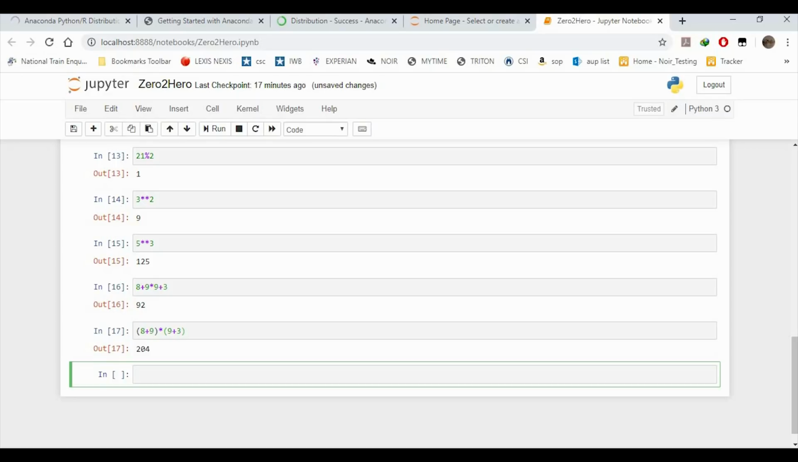So this is what we are going to do with Python. These are very basic mathematical functions that we are utilizing with Python right now. So this is all for this lecture. In the next lecture, we will see how to assign variables to different numbers and how to perform various different tasks.